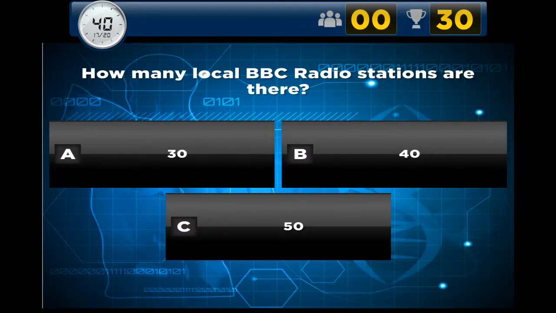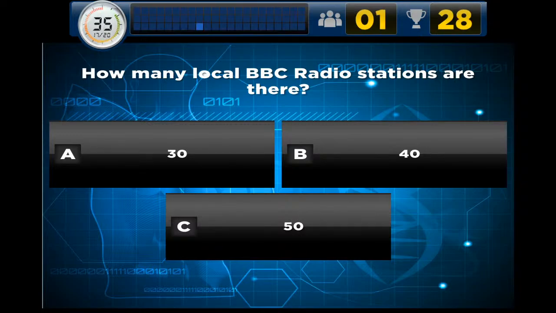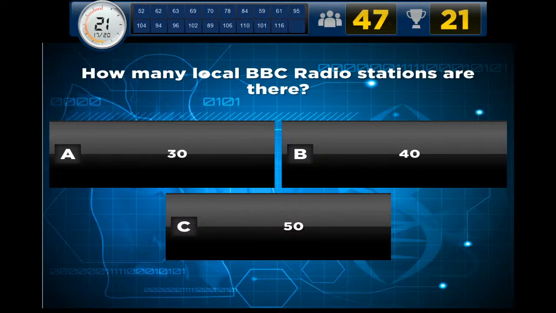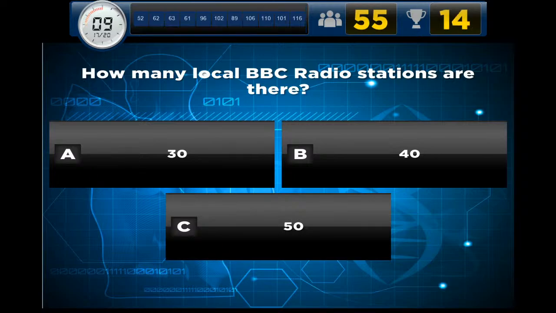So how many local BBC radio stations are there? Are there 30, 40 or 50? So we're looking for the number of BBC local radio stations. 30, 40 or 50? 15 seconds remain. Now just 5 seconds, so quickly get an answer in.